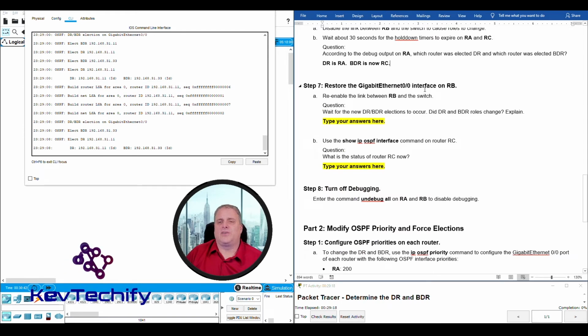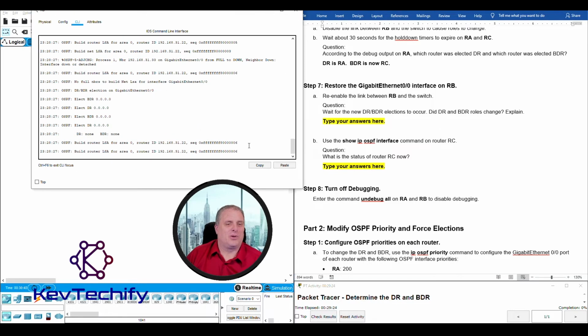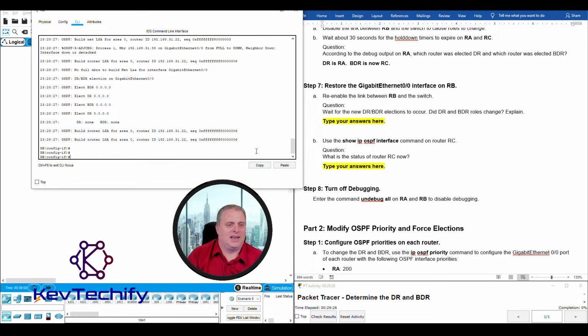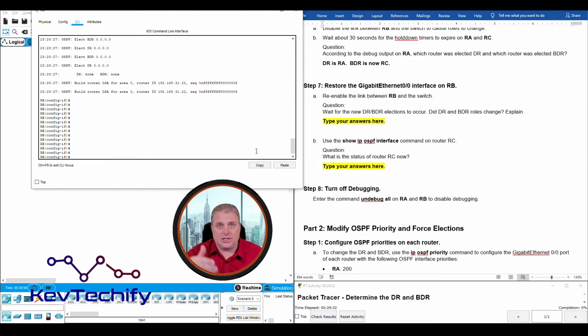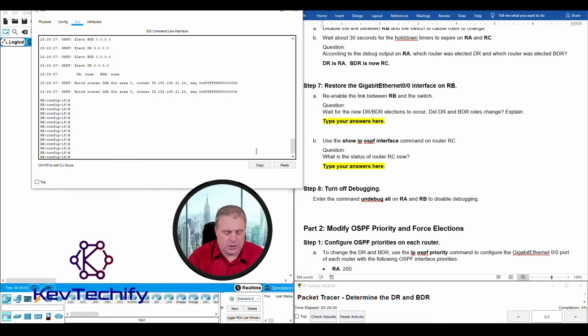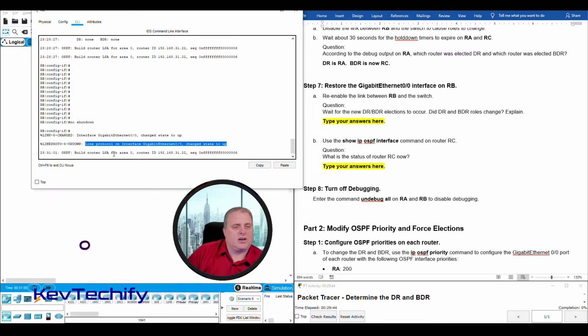Restore the gig interface on router B. So I'm going to come up here, click on router B, and hit enter several times. Still in that interface, we type shutdown to disable it, and we type no shutdown to enable it. So no space shutdown re-enables it. Our interface has now gone to up, and our line state has changed to up.